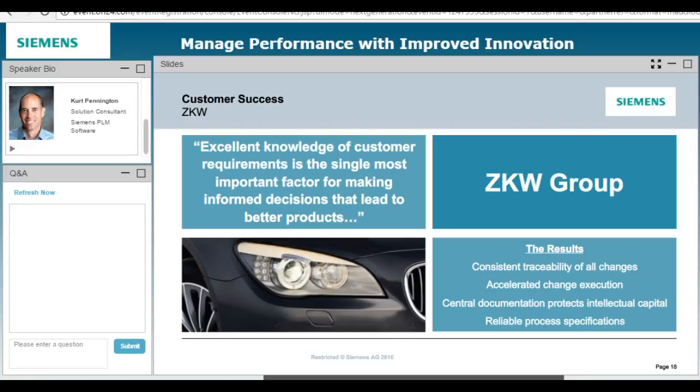So they now have consistent traceability to all the changes that happen. They've accelerated their change execution process. They also now have a central documentation depository that protects their intellectual capital, and they have reliable process specifications.